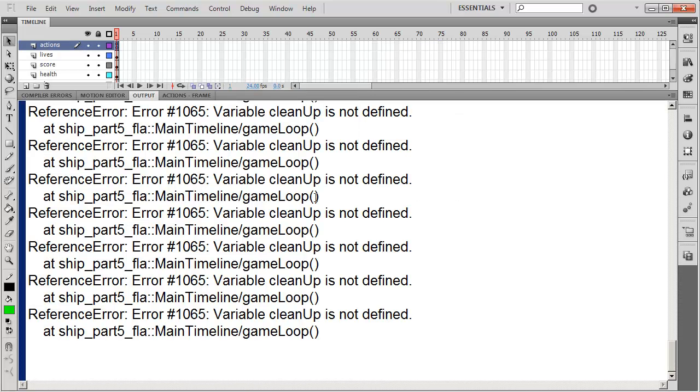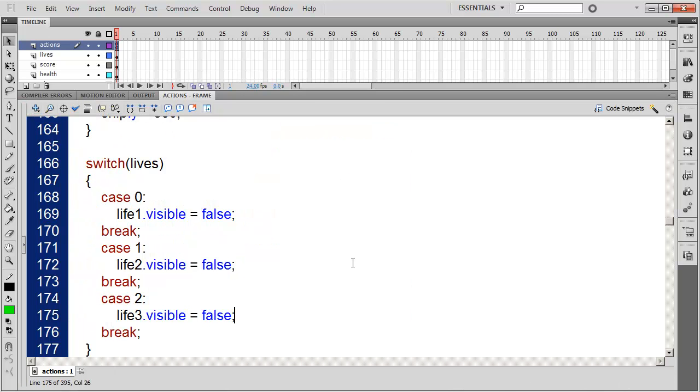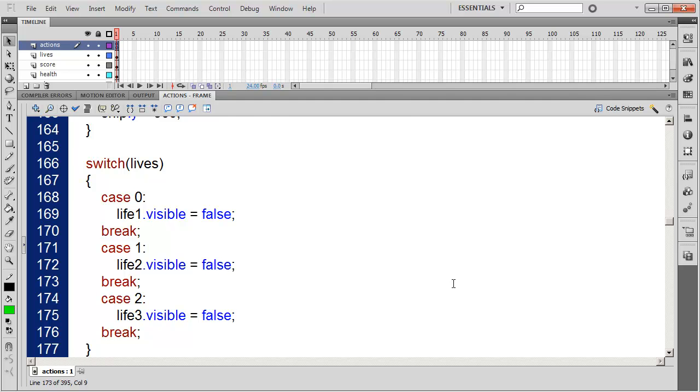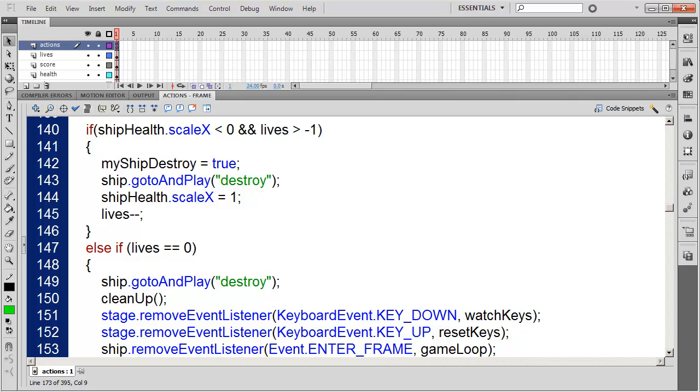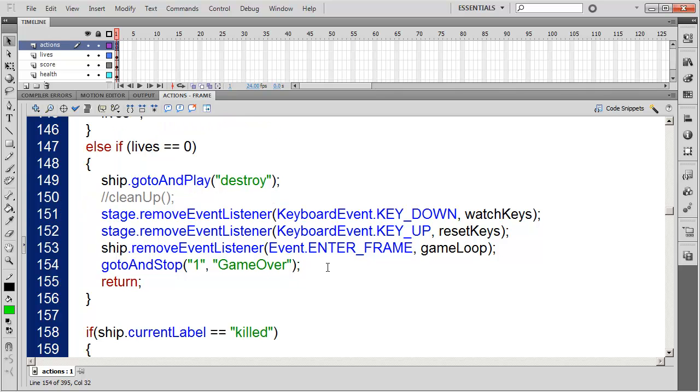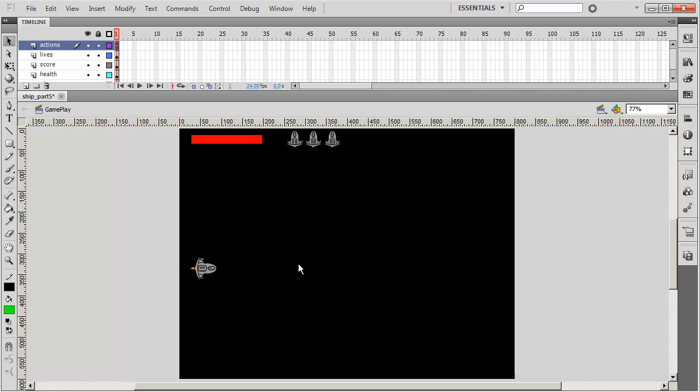And we got an error. Cleanup is not defined. Well, we have not defined cleanup. We'll do that at the end of everything to make sure that everything is working. So I'm just going to come up here to cleanup. Let's comment that out. And it would go to the game over scene. We'll also need to go into the game over scene and make sure our score displays inside there. And we'll do that in another video coming up later on.